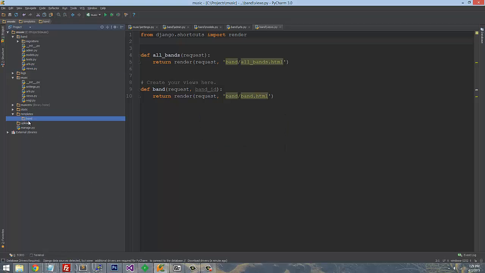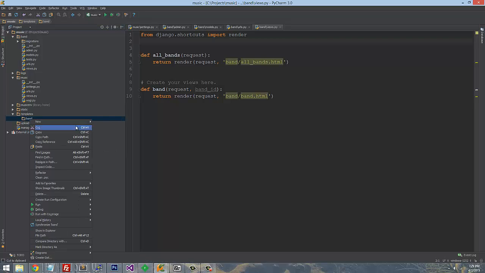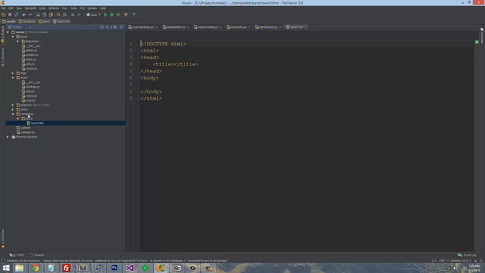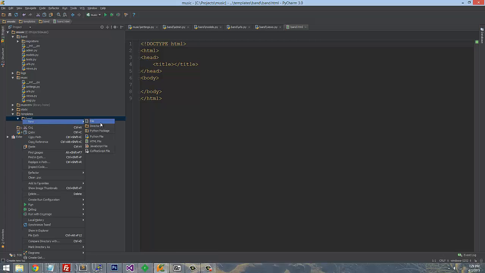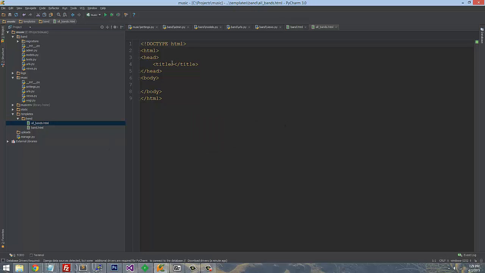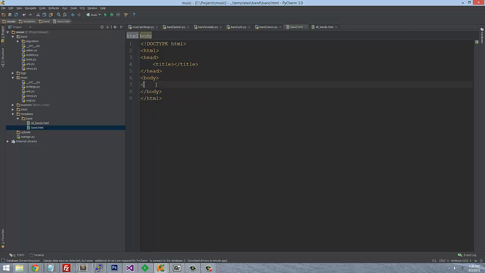So we'll create the band folder, and then inside here I'm going to create a HTML file for band.html, and then we'll create another one in there which is all bands. And we'll just add some basic HTML here so that we can see the pages working.